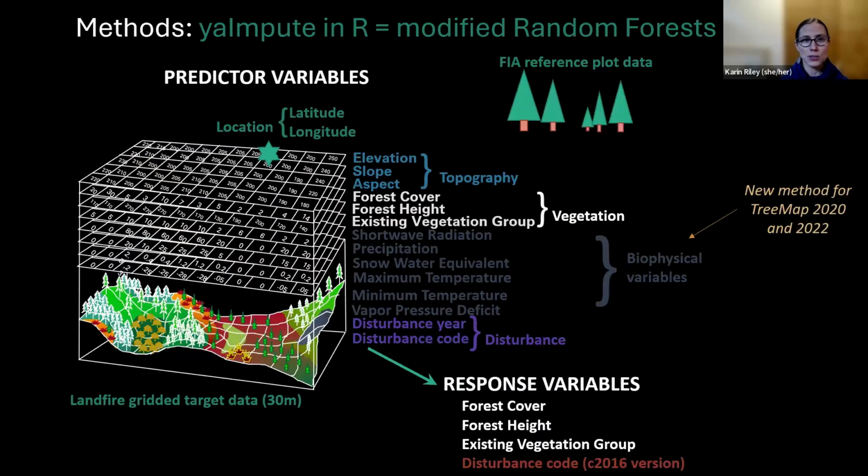We use the yaImpute package in R, which is a modified random forests package. One of the things that random forest needs to run is you have to have the same list of predictor variables available for both your gridded target data and for your plot level variables. So this is the list we came up with for our model. We use location variables, topography, vegetation, biophysical variables, and disturbance variables.